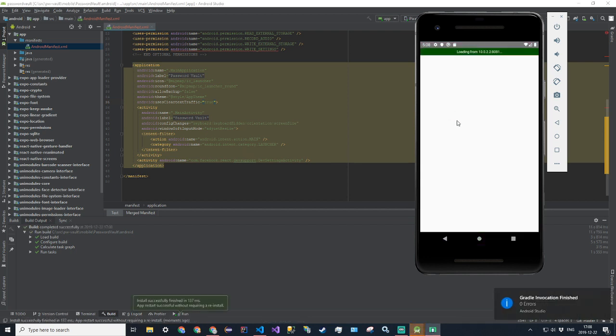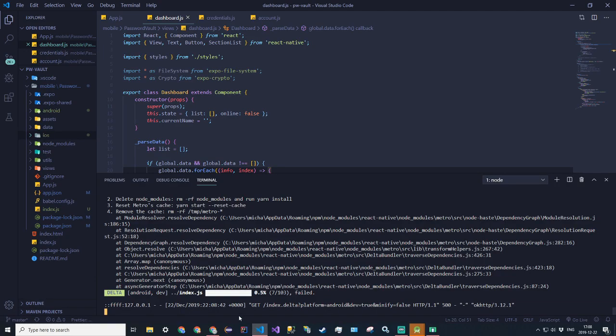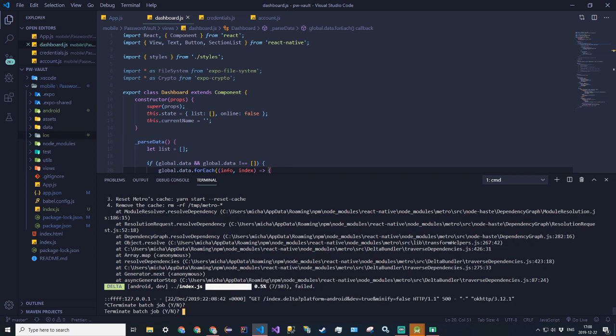Alright, and loading. Okay, at least we got something. Okay, so development server returned response error code. Alright, so this has to be finished then. Let me try restarting the server.